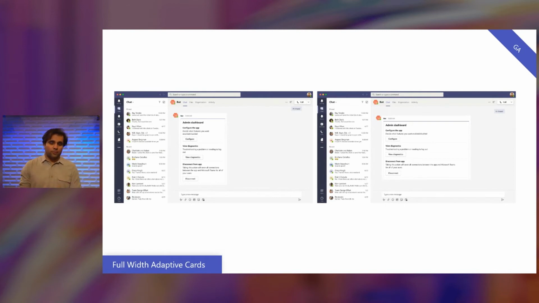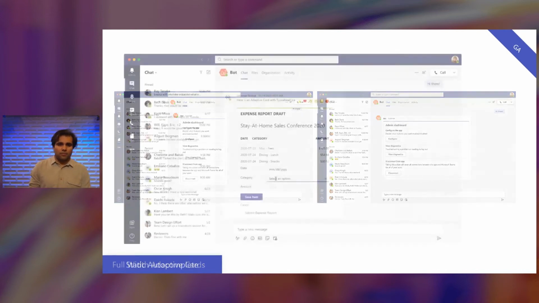So the first feature we've got over here is full width adaptive cards. On the left is the old adaptive card, and then the right is the new one. And essentially, you can see that with full width adaptive cards, you've got more space to play with, and your application ends up looking sleeker and more polished. So this is only one line of change, and we would highly encourage you to make this change if you're dealing with too much text and content within your app.